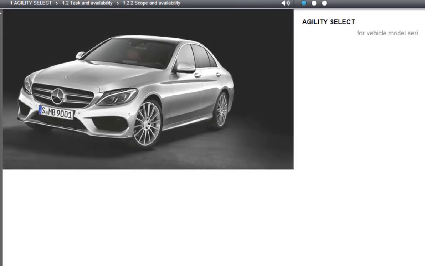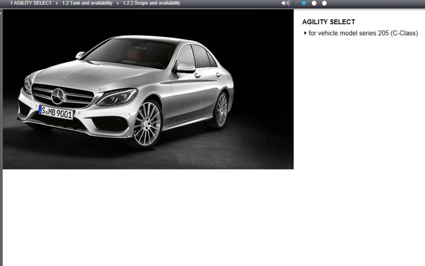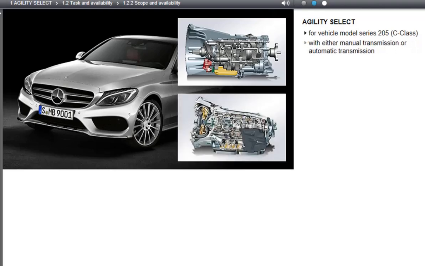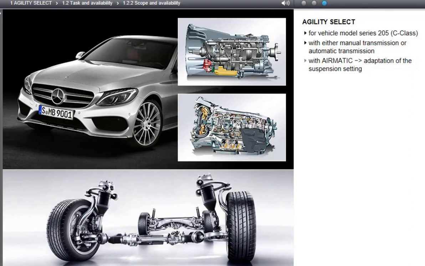Agility Select is available for the vehicles of Model Series 205 as a special equipment or in combination with certain equipment packages. Agility Select is available either with manual transmission or with automatic transmission. In combination with the Airmatic air suspension system, Agility Select also sets the suspension.